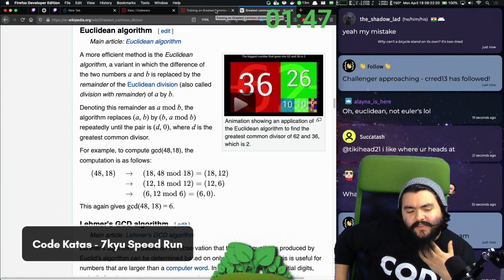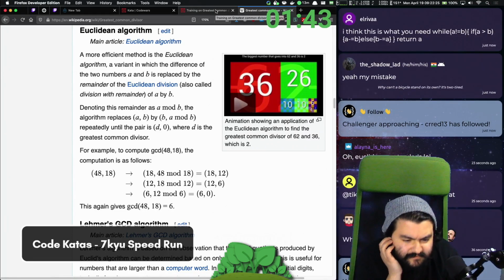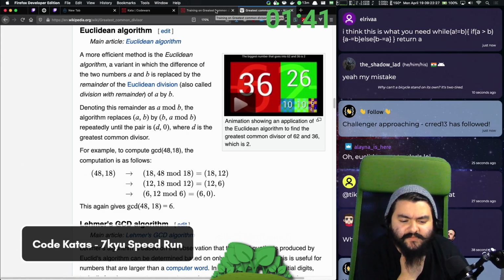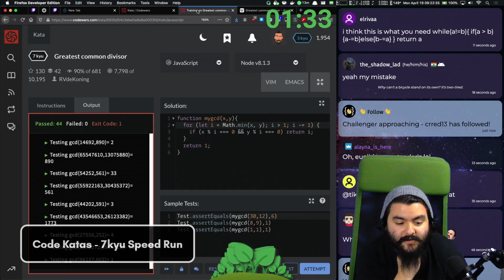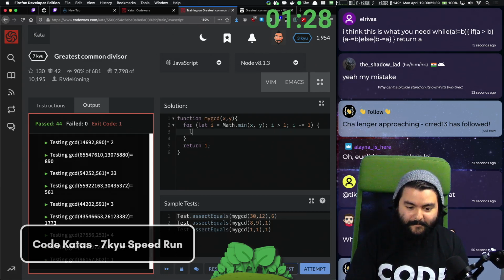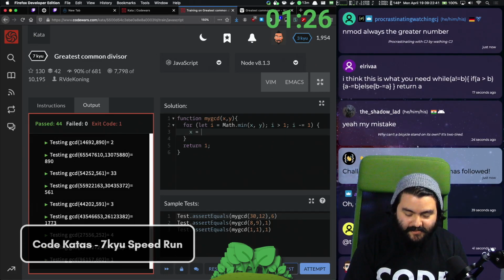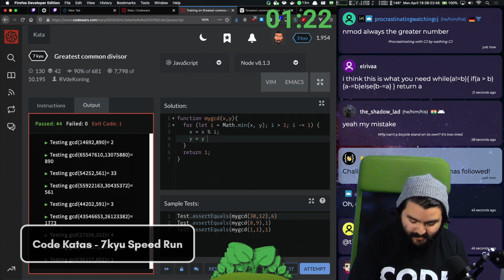But wouldn't this not work if it wasn't divisible? And I guess if it's not divisible, then... Oh, no, it's mod. Never mind, it's the remainder of the division. Okay. We can do this. So we can say x equals x mod I, and y equals y mod I.